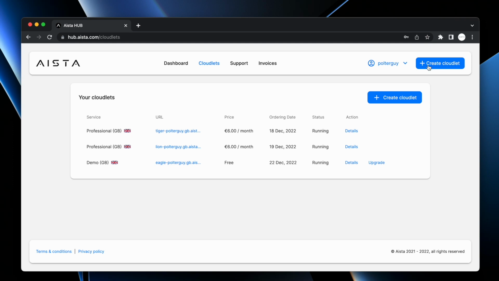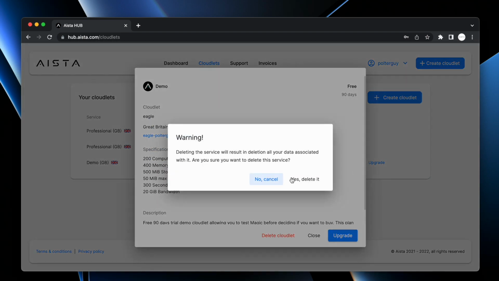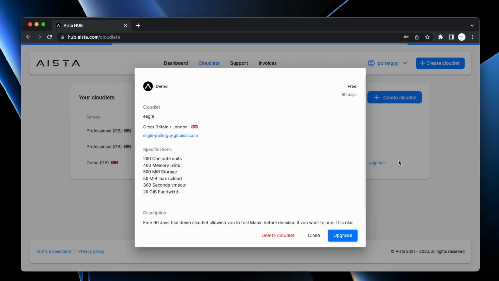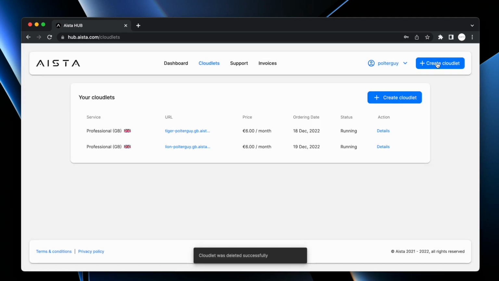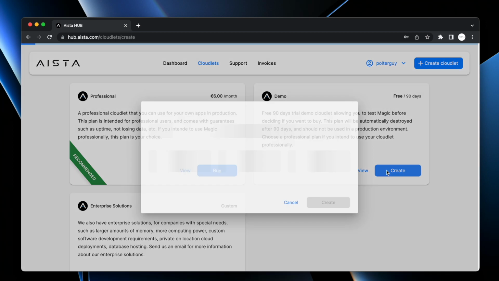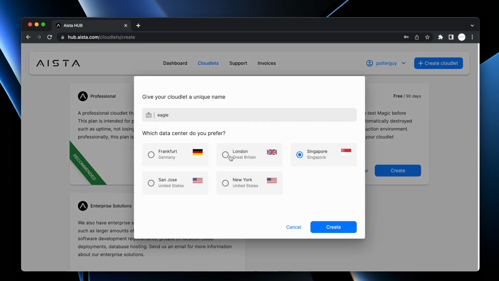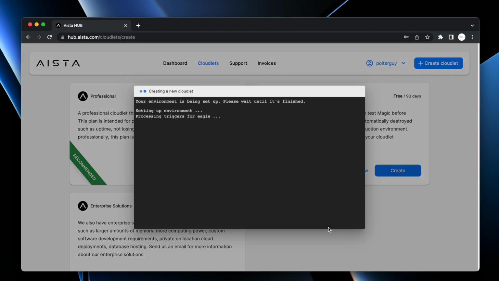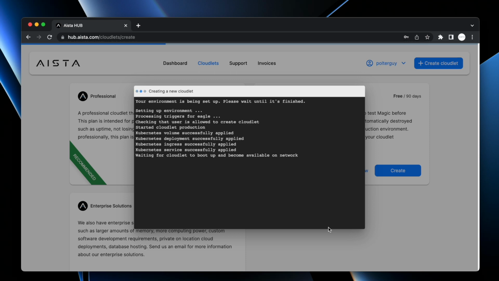But if you don't have a cloudlet, you can create a new cloudlet up here in the top right corner. And actually, let me do that because it's kind of cool. Yes, delete it. So I'm deleting my demo cloudlet now, and then I'm creating a new cloudlet. You can only create one demo cloudlet for the record, so you need to either use an existing demo cloudlet or whatever.